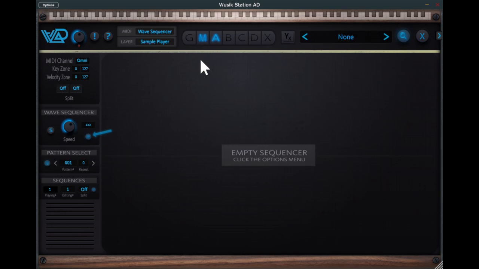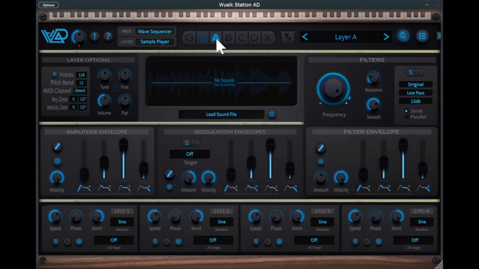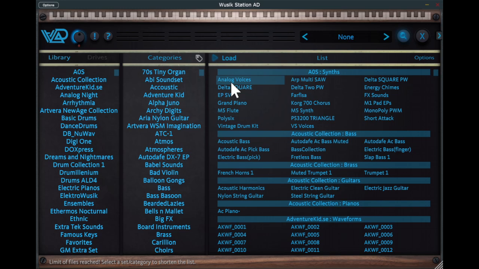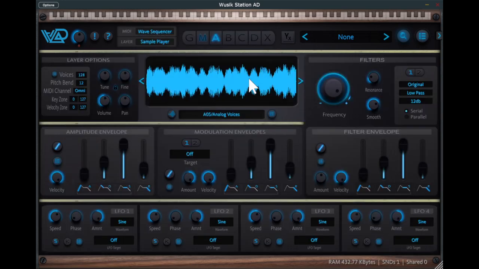If I press M here on the MIDI processor, it opens the wave sequencer. If I press A again, it goes back to layer A. And here I'm going to add the first sound. So I just click on load sound and I can select the sound I want. I just press twice on the sound I want to load. So it has loaded the sound.